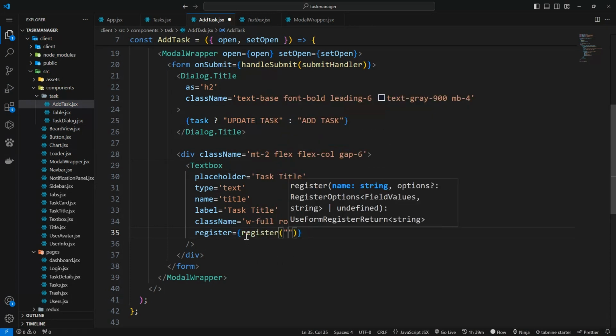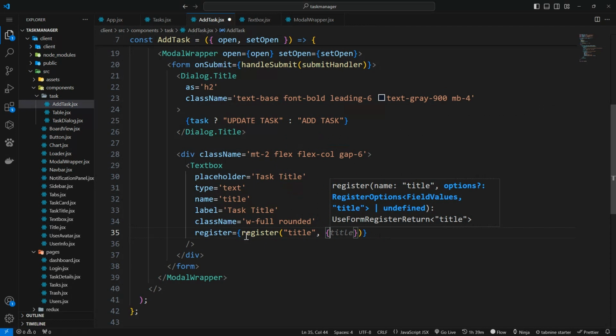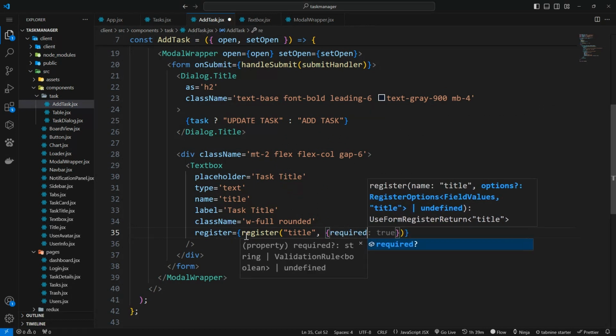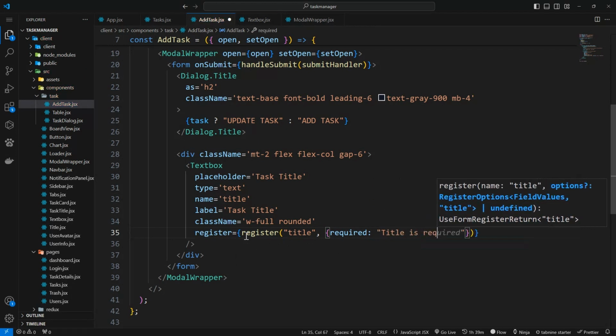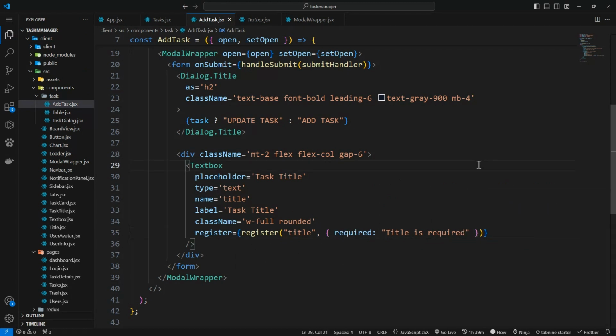Then what's it equal to? It's equal to the register from React Hook Form. Then how do we register it? We register it as title, so the name is also title. Great. And we'll say it is a required field, and if you don't provide it, the error is "Title is required." So if you don't provide it, this is the error that we'll get.